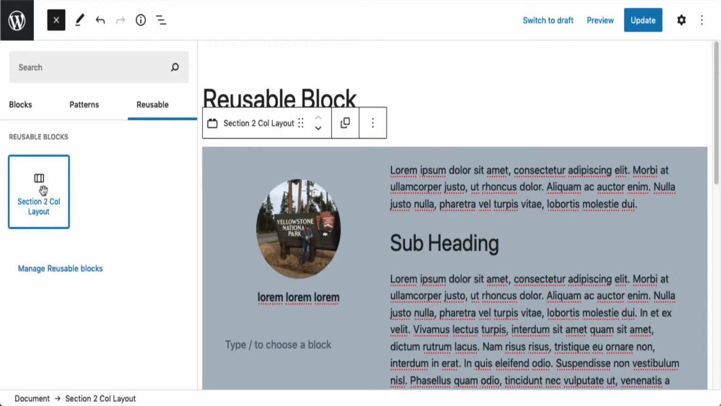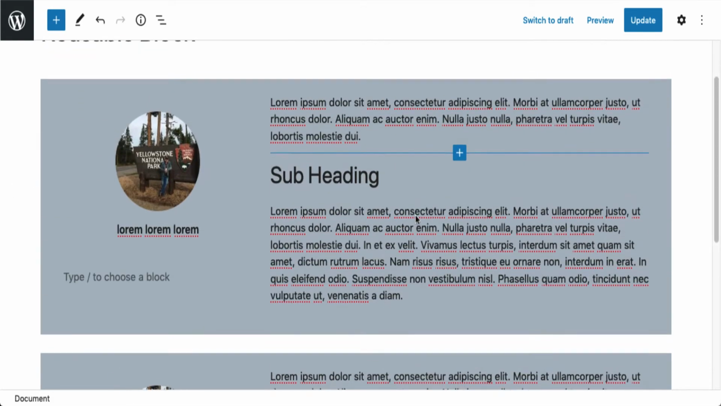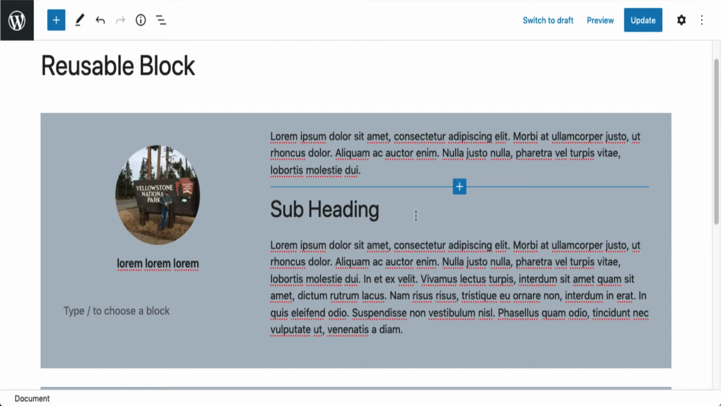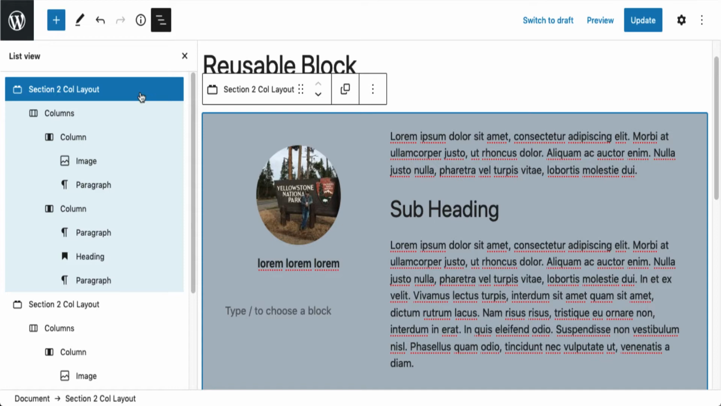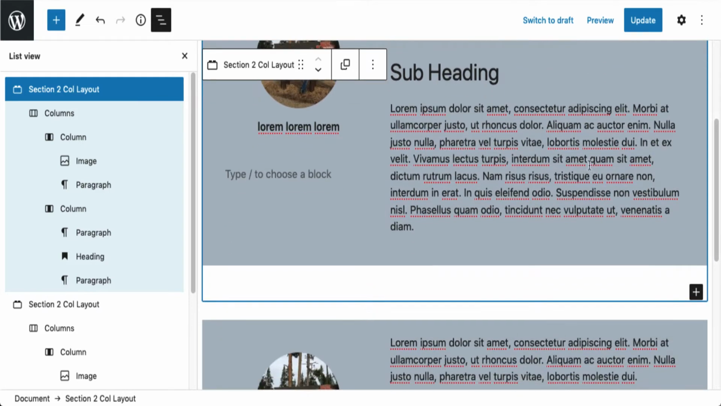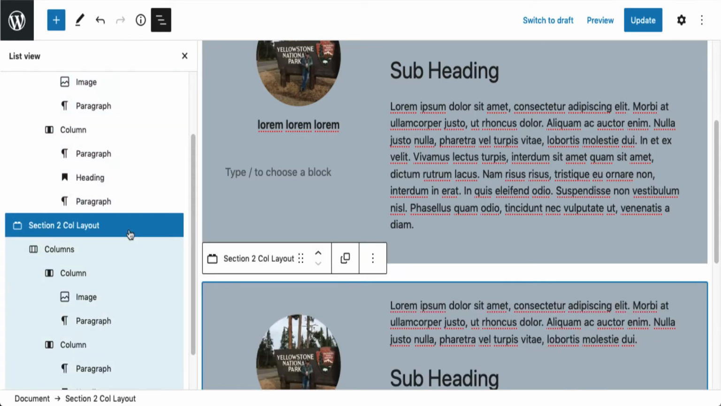So I'm going to click on that, and you're going to see an identical copy. This will be the reusable block that we're going to work on. All right, again, let's take a look at the list view. In this case, the first one is the one that I called the section 2-column layout reusable block right over here, and the same thing over here too.